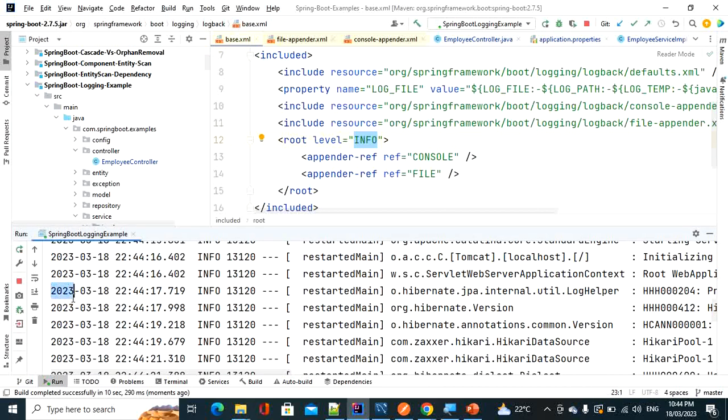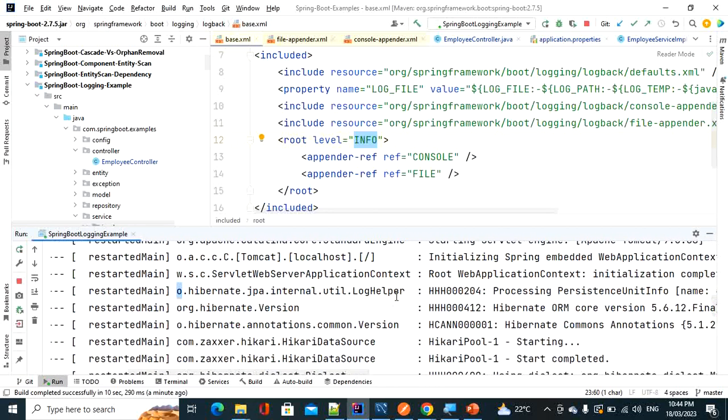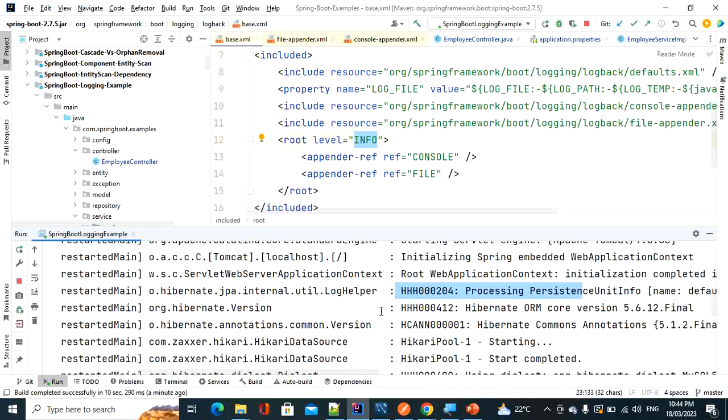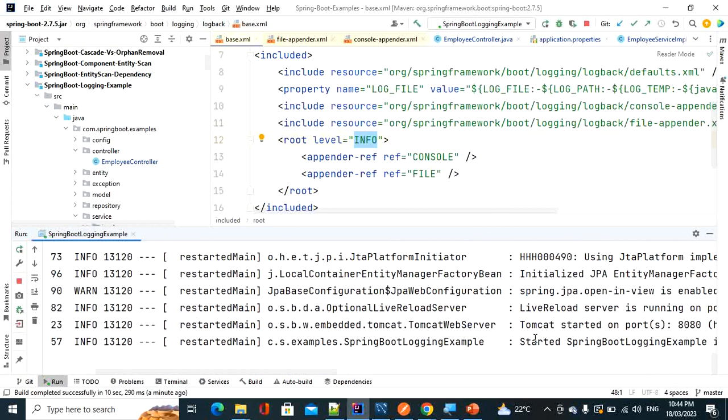Okay, and here is the year, month, date. And here, this is the thread name. Restarted main is the thread name, and this is from so and so package. As I said, if it exceeds that particular threshold characters, it will wrap with the first character, something like o meaning org. After that, this is a logger message. So here you see, the application is started.